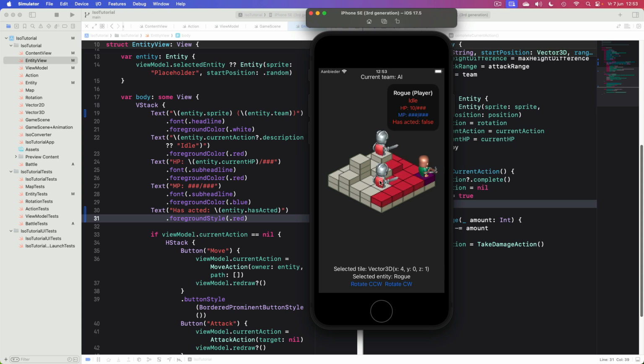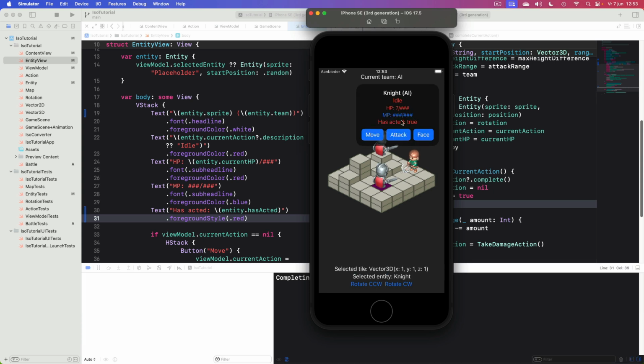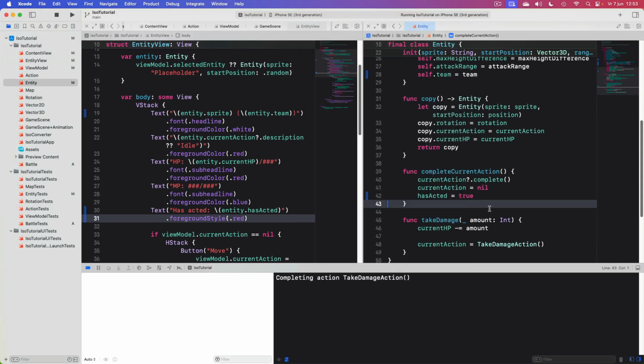And this one has acted is false, so let's move. Let's attack the knight, and now the knight has acted is true. The reason is that to show the hit animation, we let this one perform a hit take damage action, and now the take damage action is setting has acted to true. So basically it's impeded in moving, and that's not what I want. I need some way to differentiate between various actions on whether or not they should end the turn.